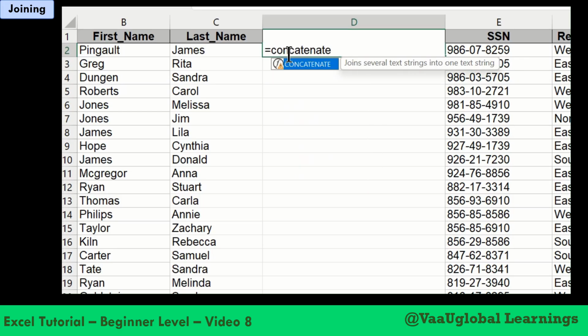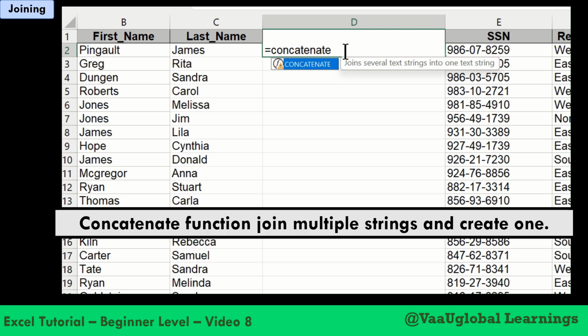Remember, if you have a version before Excel 2016, then you can use only concatenate. But if you are having 2016 onwards, you have one more function, concat. For concat, I will create another video, but right now I am talking about concatenate. So, concatenate function immediately followed by the opening bracket. Then text 1. I want to join multiple things. So, text 1 is first name.